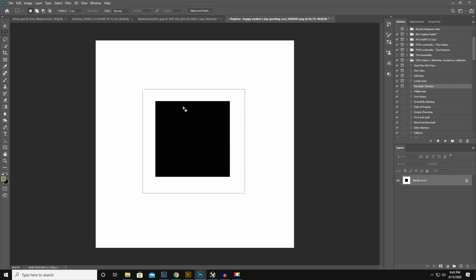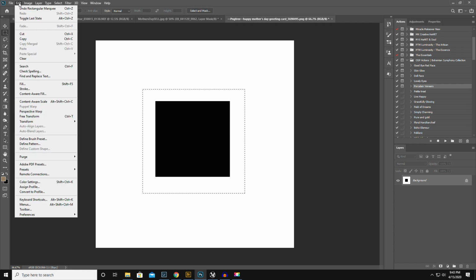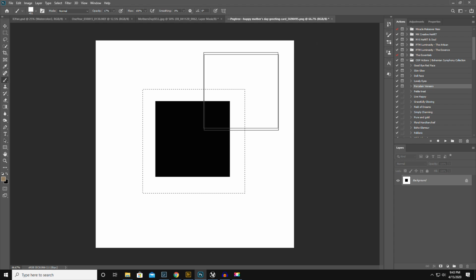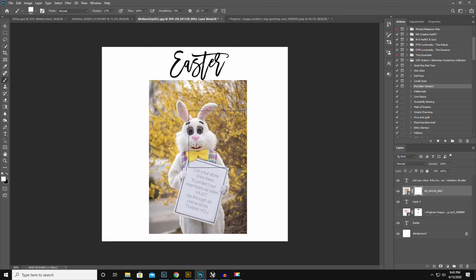So let's circle the black square and then go to edit, define brush preset, and then let's call it... That doesn't look right. Let's just call it square, I guess. Okay, so the reason I needed a square brush was, let's go back over here.